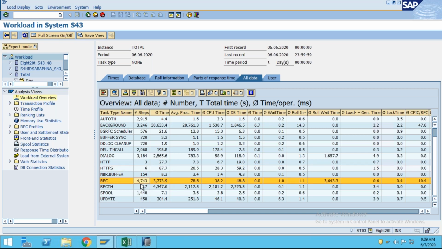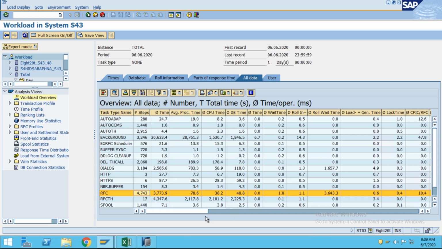RFC: there are so many RFCs generally used inside programs. So it is telling 4,743 times. These steps are nothing but how many times the RFC is getting called. And the overall performance can be seen over here, how much DB time it is taking, right? So from here we get some idea.